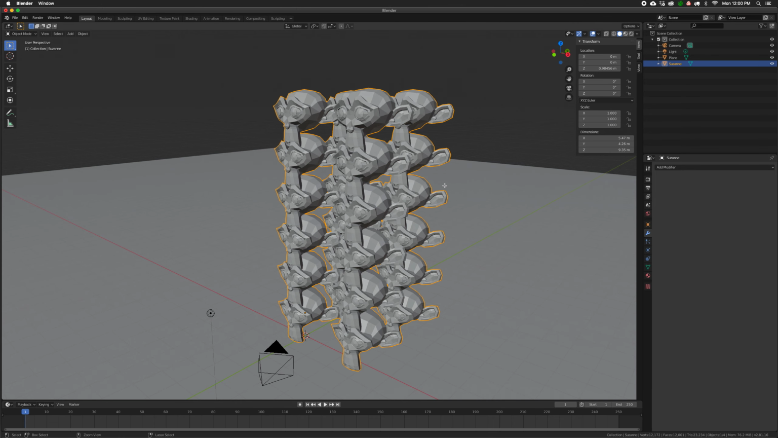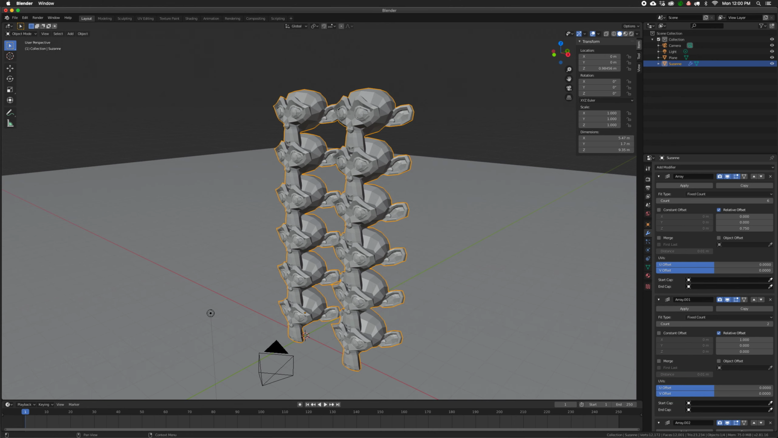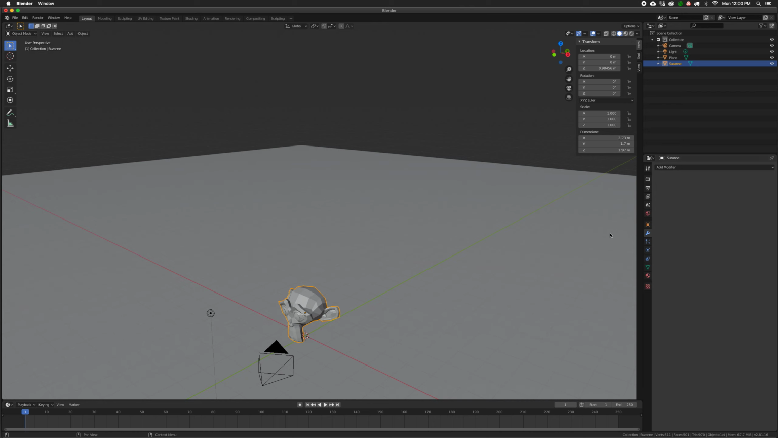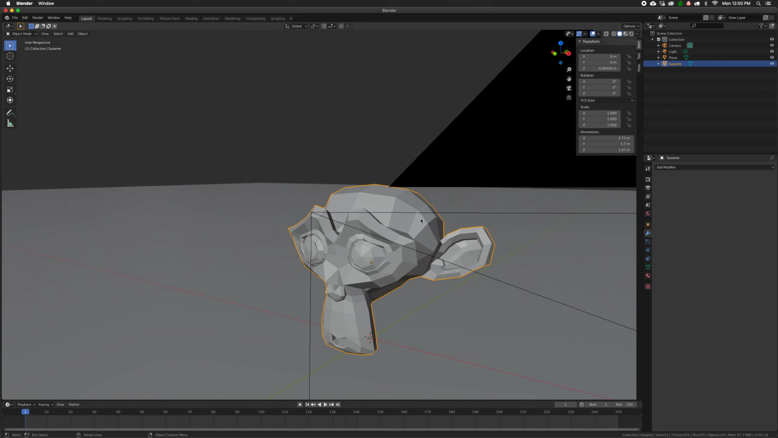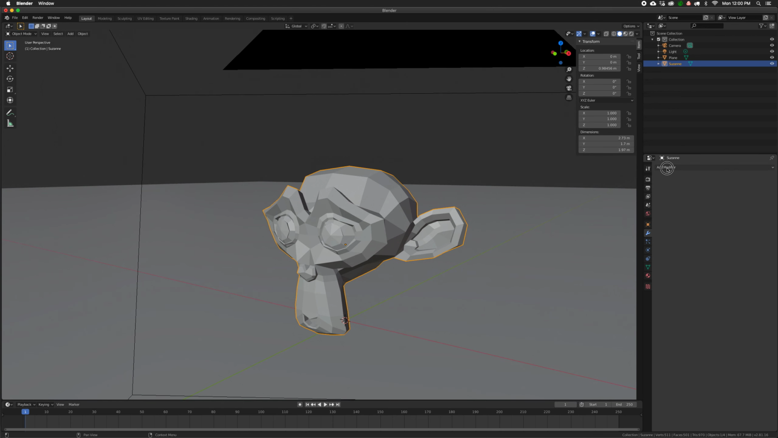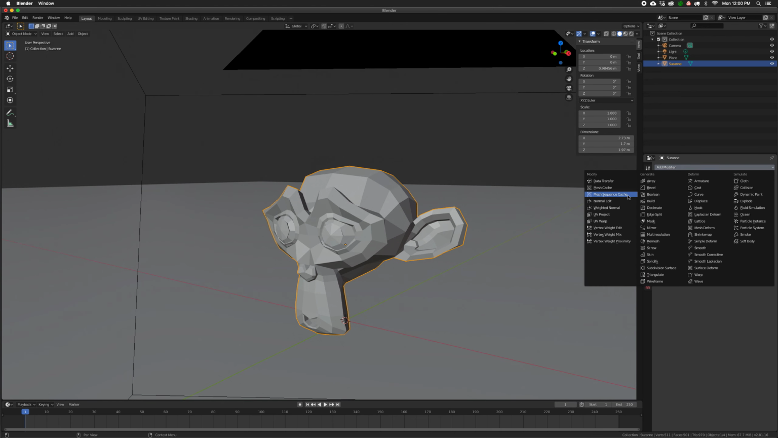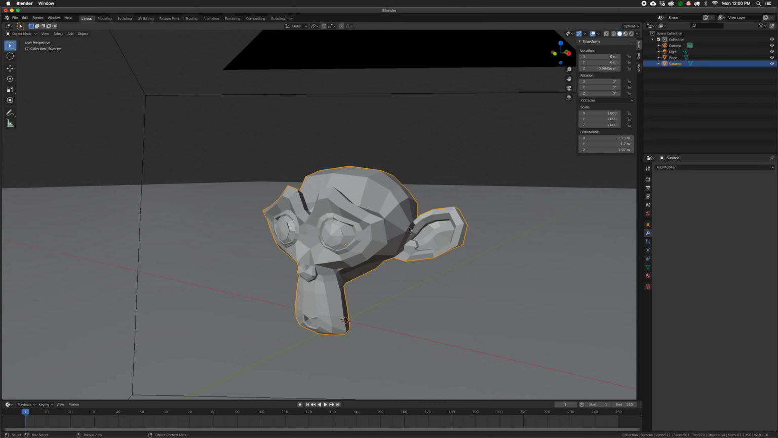Okay, so let me undo all those, and actually I'm gonna delete them, so you can easily just delete modifiers too by hitting the X button. All right. Good, so the next video we'll start to look at some of the other modifiers. We'll leave this one here.